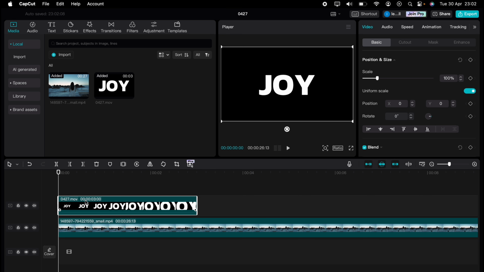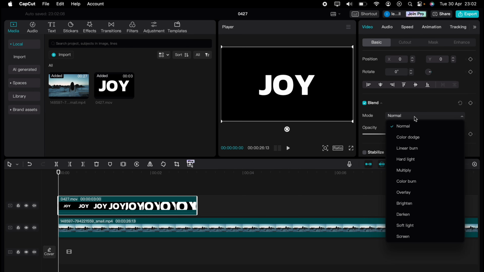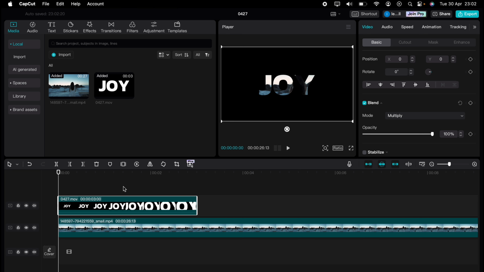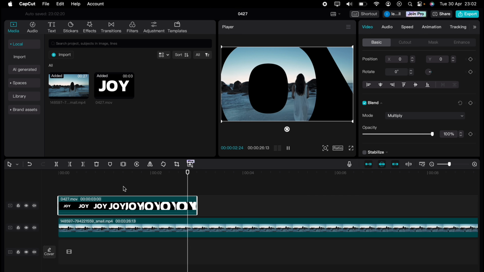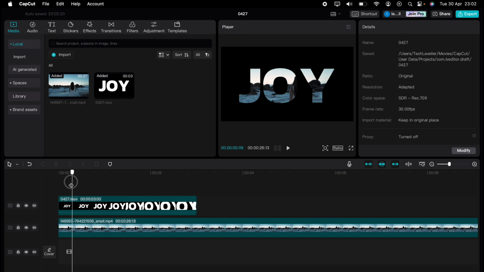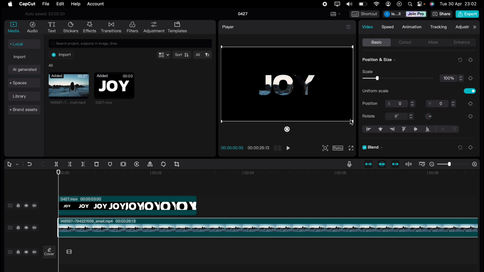Highlight the text media on the top, come over to the right hand side, select video, basic, then select the blend, and then you want the mode drop down. Then you want to select multiply. Then when you press play, you can see the zoom through text works okay, but we can perfect it to make it look even better.